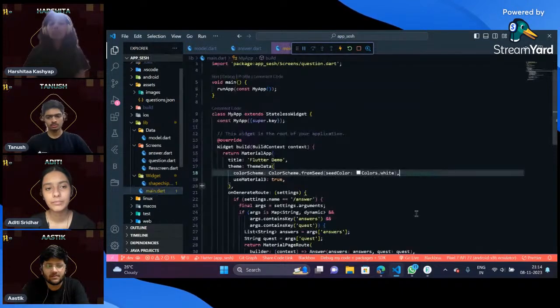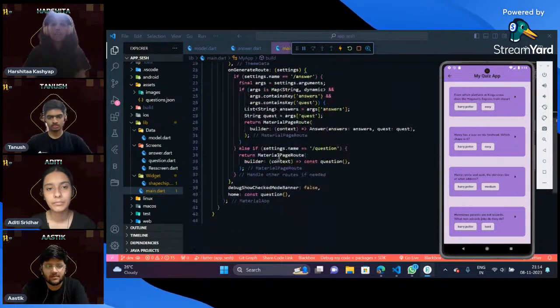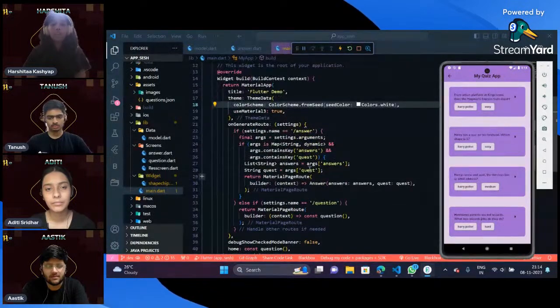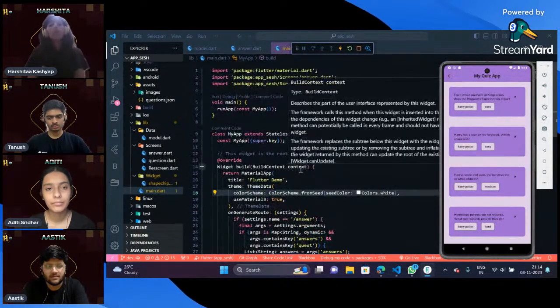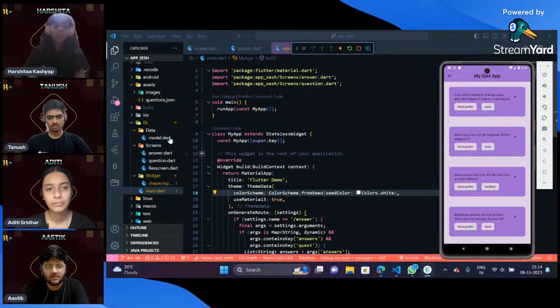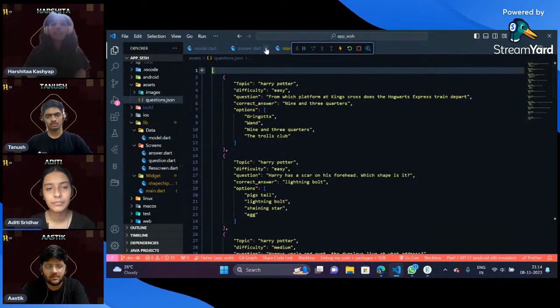And lastly, and the most importantly, we have the main screen right here. This is where all the navigation and routes are being called. So we'll go one by one and we'll see what is happening. Okay. So first of all, again, I'll explain.